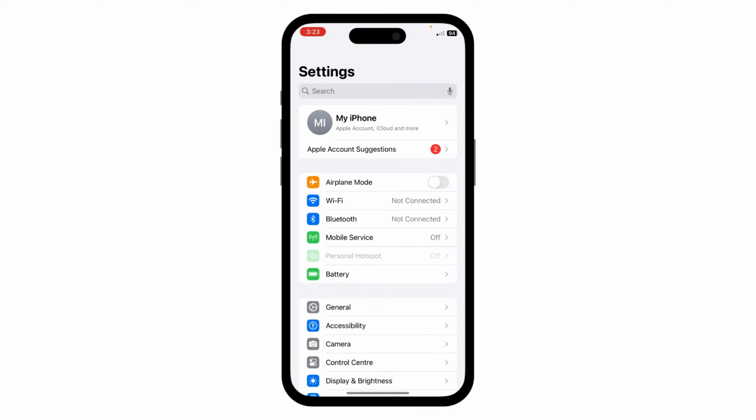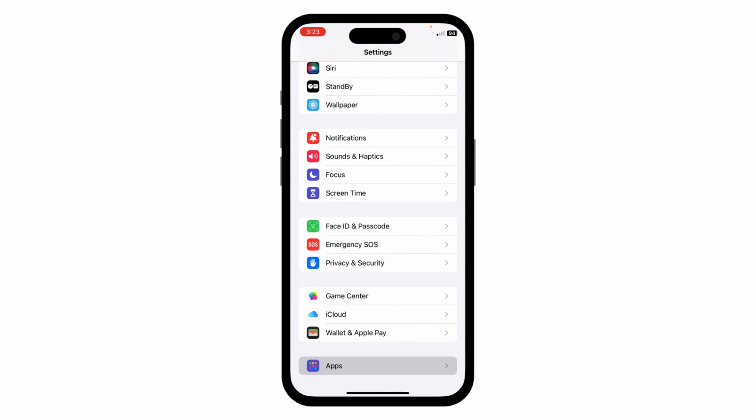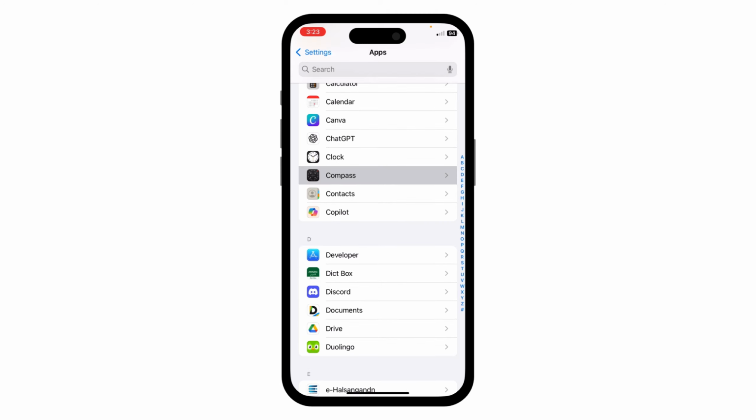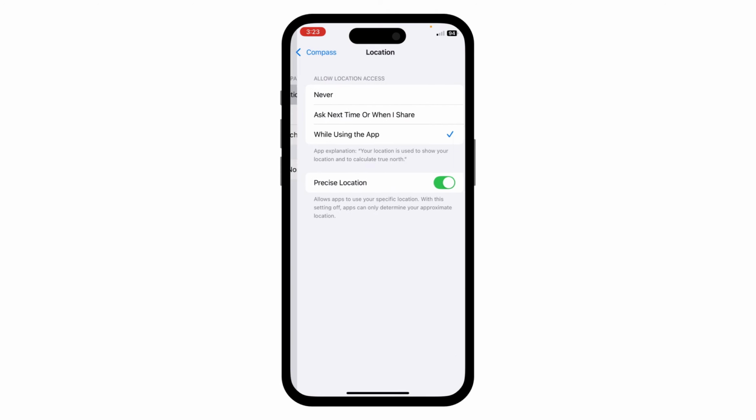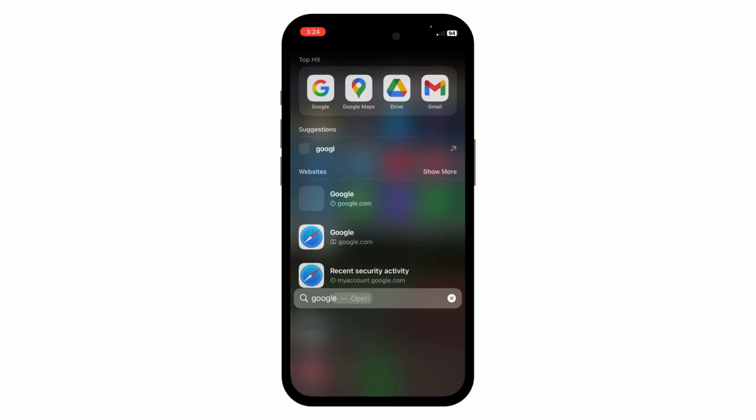Now open settings, scroll down to the bottom and tap on apps. Now search for compass. Now tap here. And then make sure to tap on location. Now make sure it is on while using the app and make sure precise location is on as well. Now let's go out. Open compass for now.